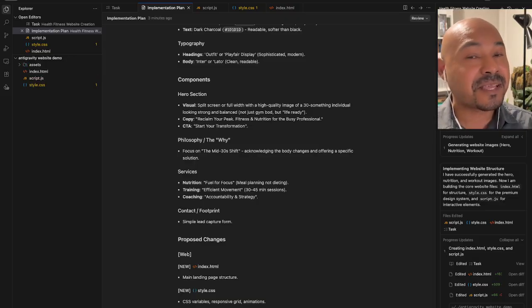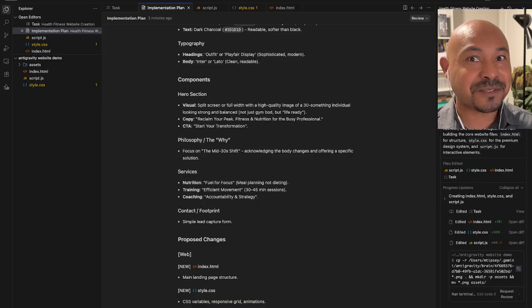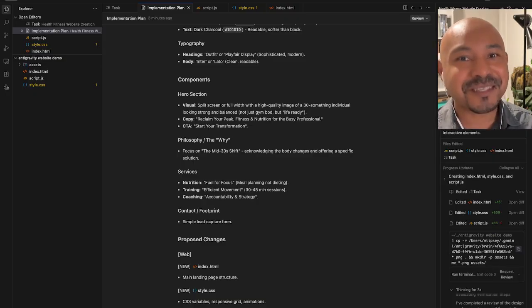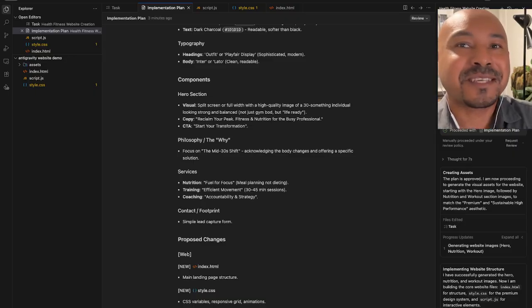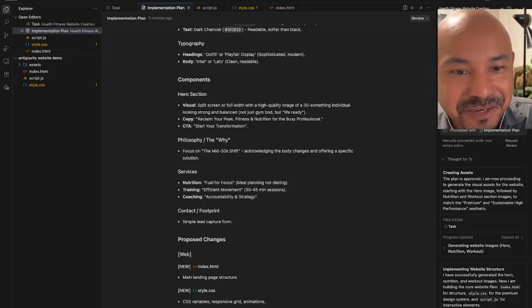Now anytime it executes any of these kinds of commands, you do want to, of course, look it over and make sure it's what you want so that you don't do something crazy like wipe out your entire hard drive. That would suck.